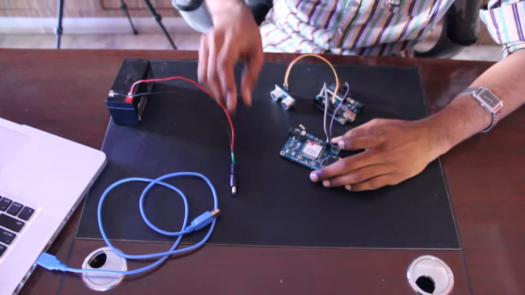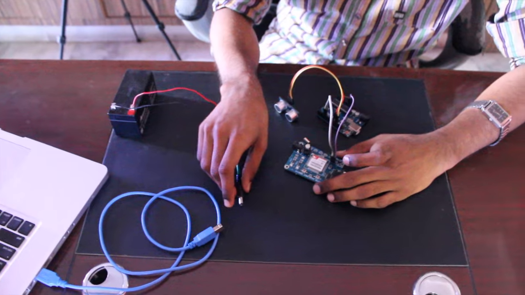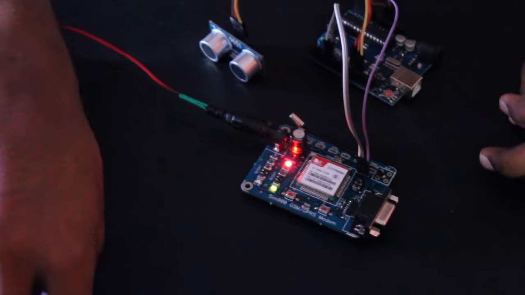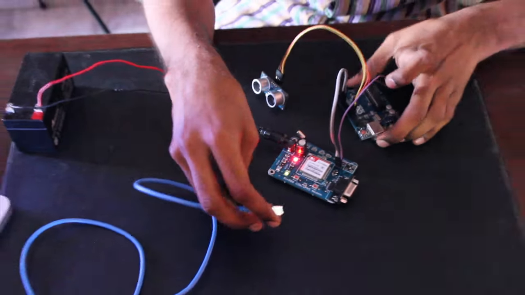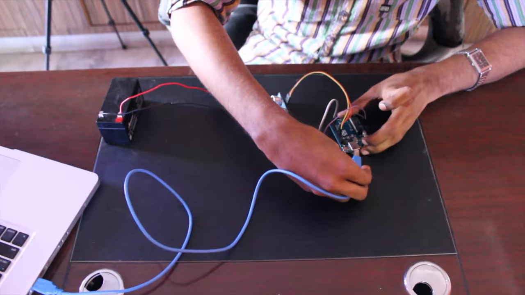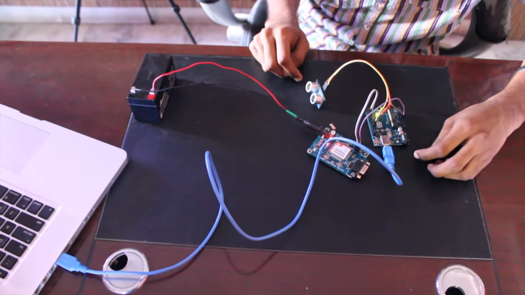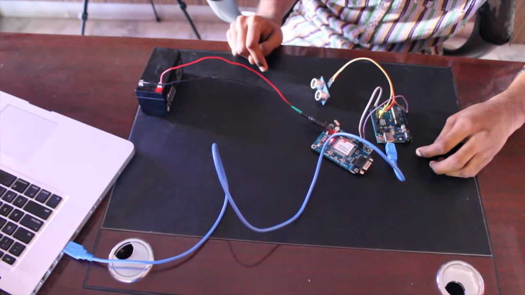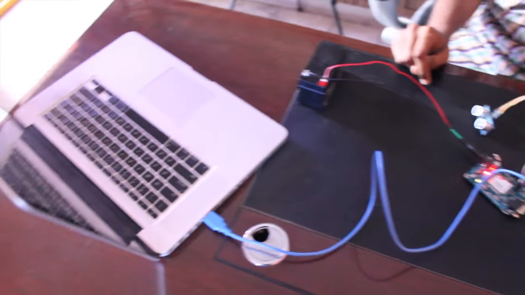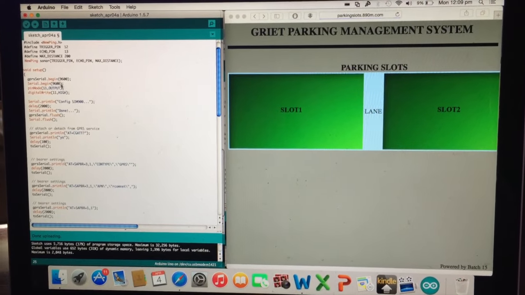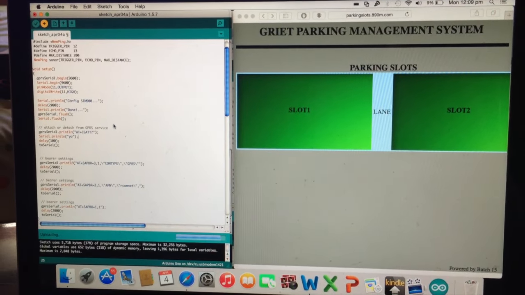Finally, we are giving a 12 volts power supply to the GSM module, and the Arduino is connected to the laptop using a USB cable. Now we are going to upload the program into the microcontroller.